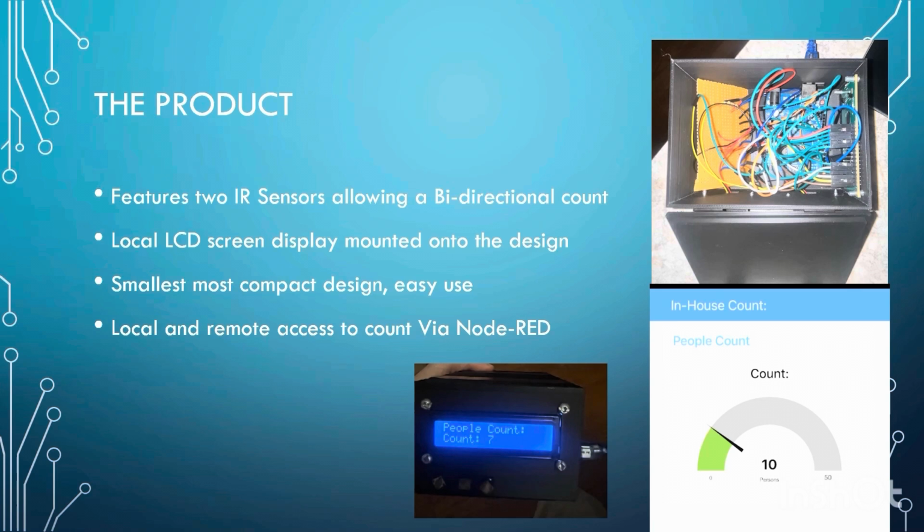On the bottom right here, you can see the Node-RED gauge, and it is very simple to read. Currently it is at a count of 10. This screenshot is different than the LCD screen. They were taken at different times, but they would normally display the same count.